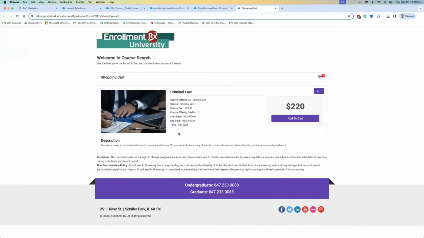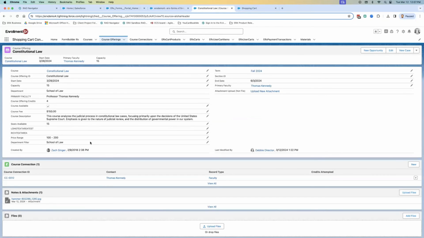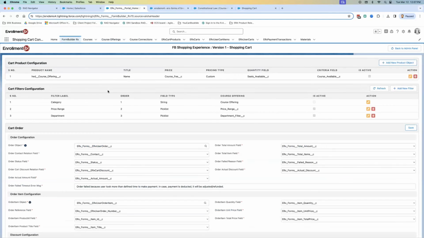So the beauty of this is the front end experience is really based upon back-end configurations. As you add additional courses, you do not have to interact over and over again with Cart Builder. You do not have to interact with Payment Builder over and over again. You do not have to alter anything related to your cart product configuration as you start to add and subtract quote unquote products from records in Salesforce. In my case, course offerings.